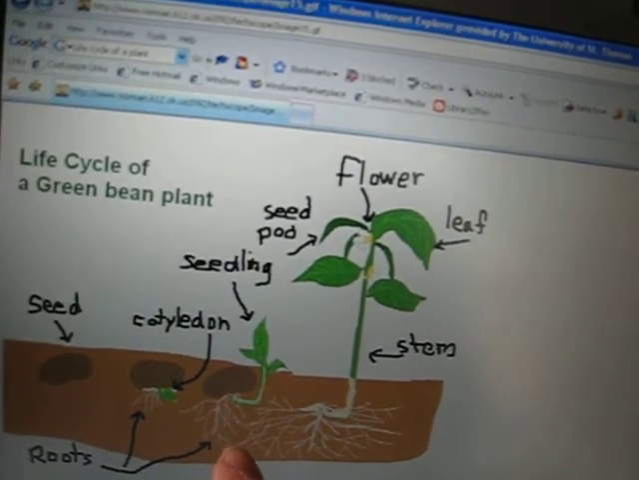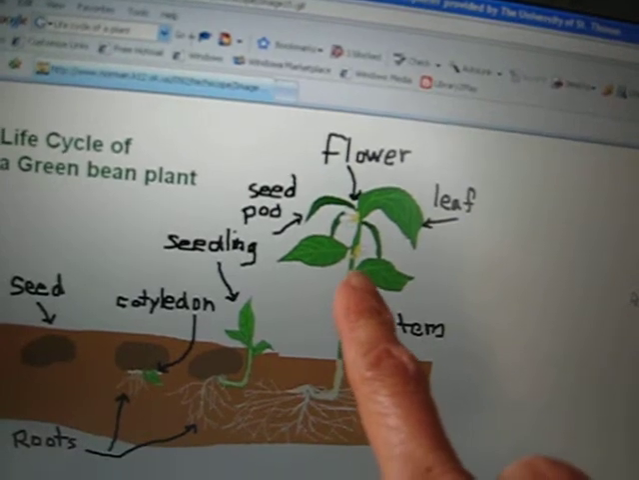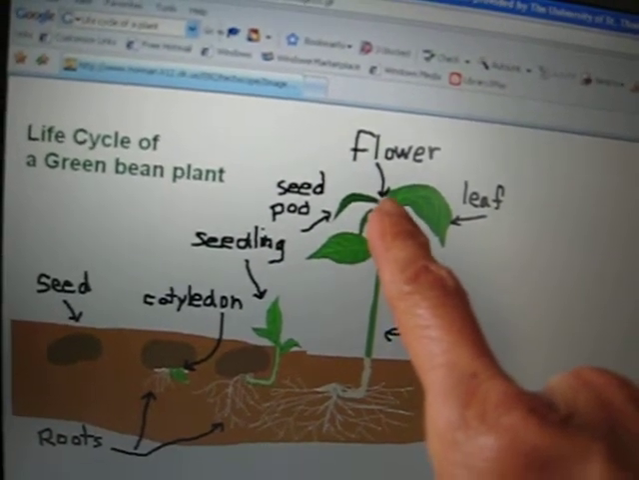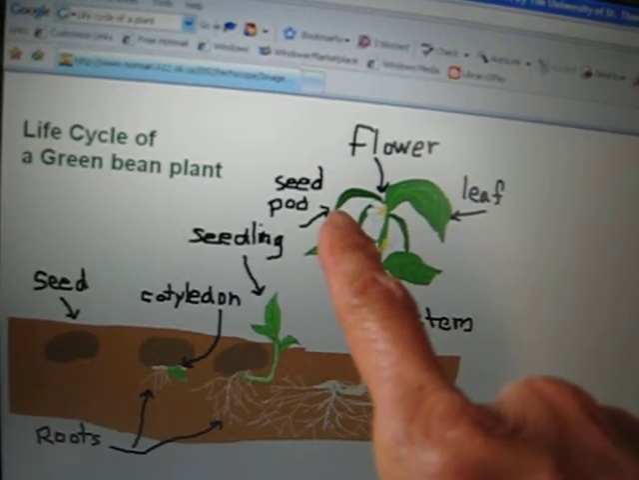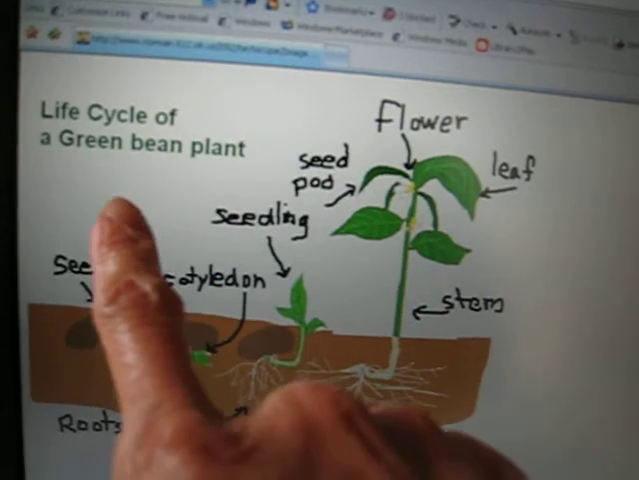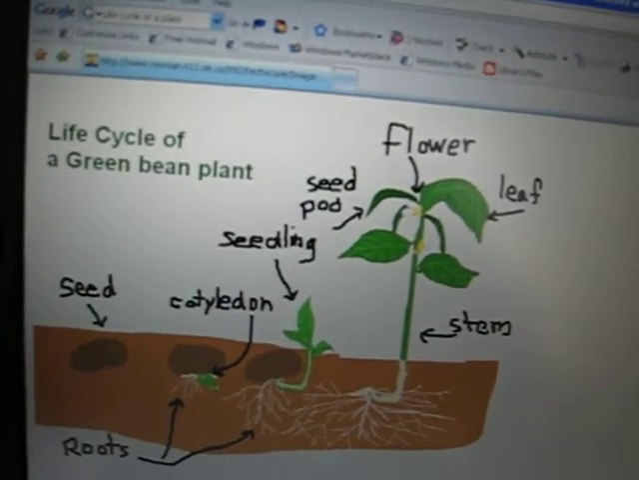After it continues to grow, the stems grow, more leaves grow, and eventually it starts flowering, and these flowers in turn become fruits. This is the life cycle of a green bean plant.